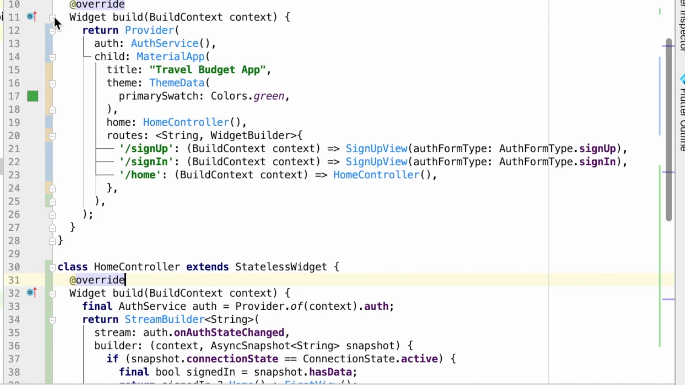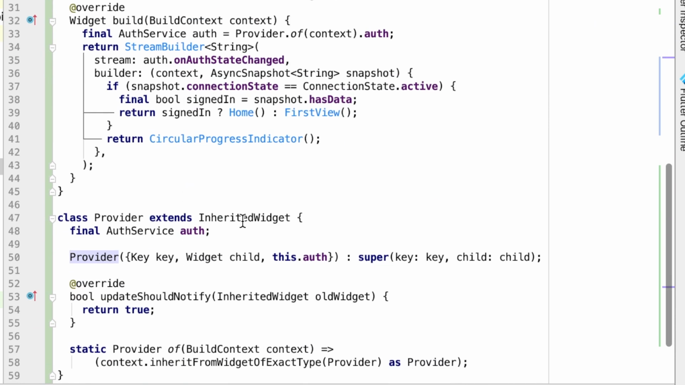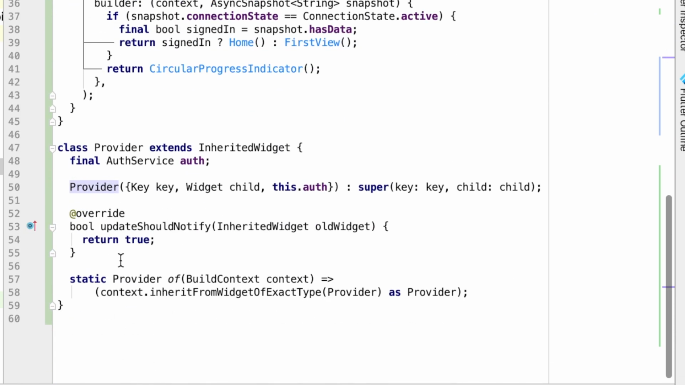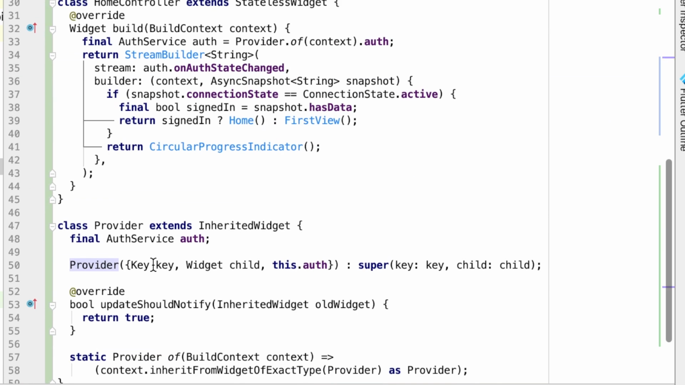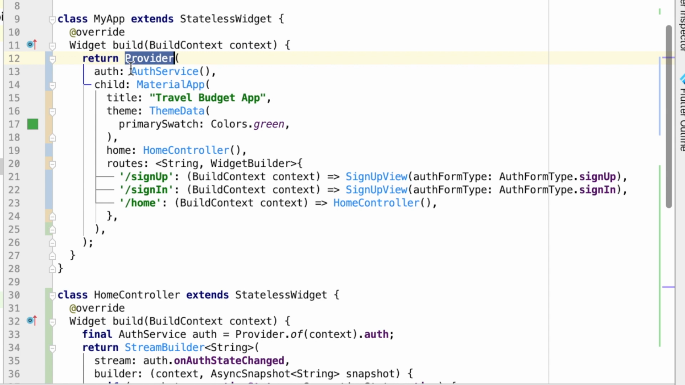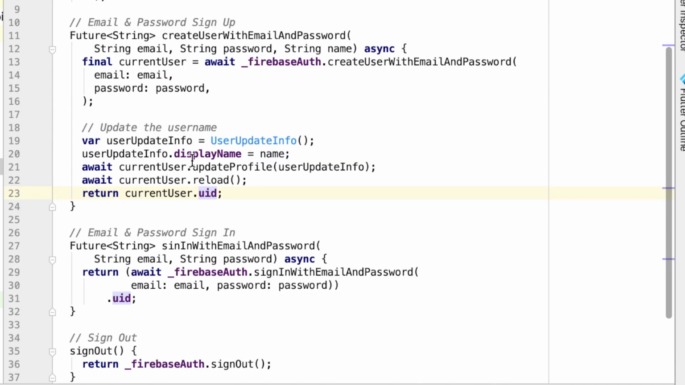But if you remember, as I was saying, we want to use this instance of the auth service from our provider. So we want to call our provider and basically ask it for that instance of auth. And since our provider is that inherited widget, and everything in our entire app is a child of this provider widget, anywhere in our app, we can access that.